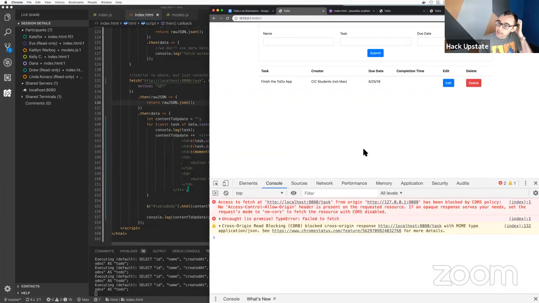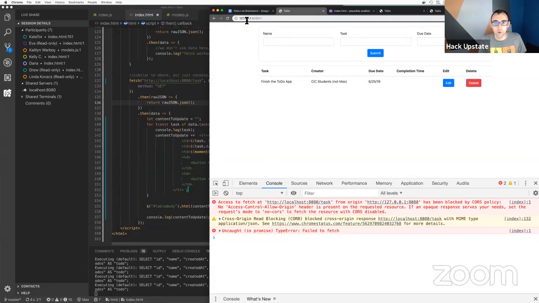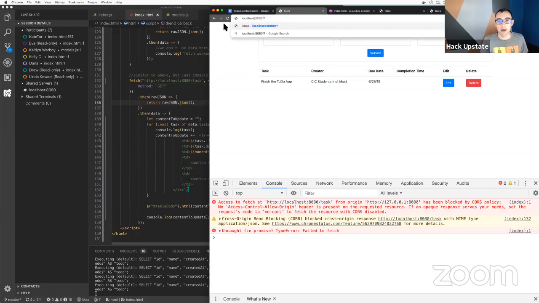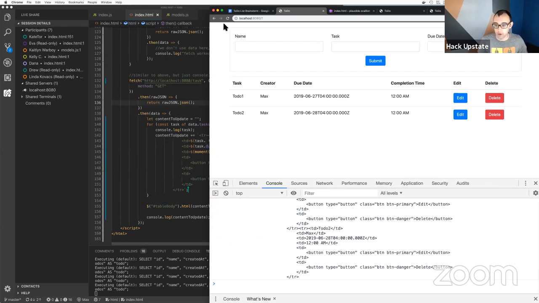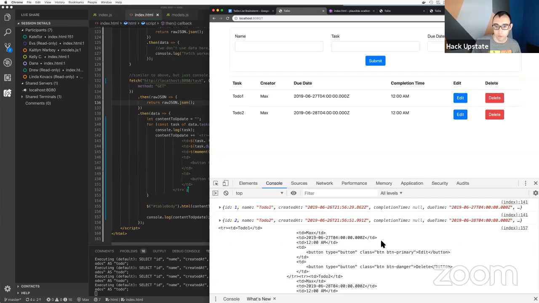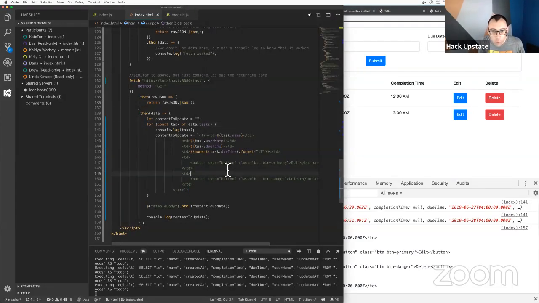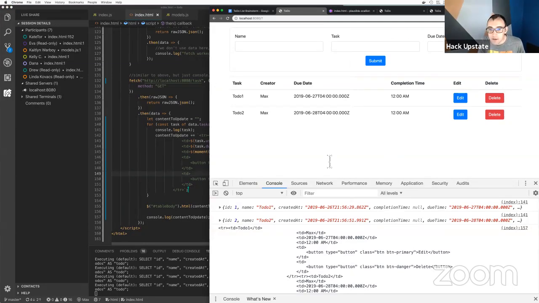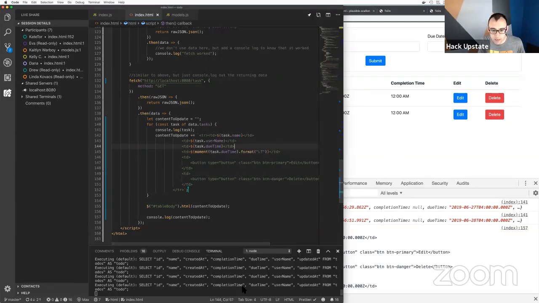I'll refresh in here, and we get a CORS error. So I'm going to change this back to localhost, and that's because I made the change on my code. And what do we get? We get the same exact thing. Okay, let's figure out why that is. I'm going to save again.